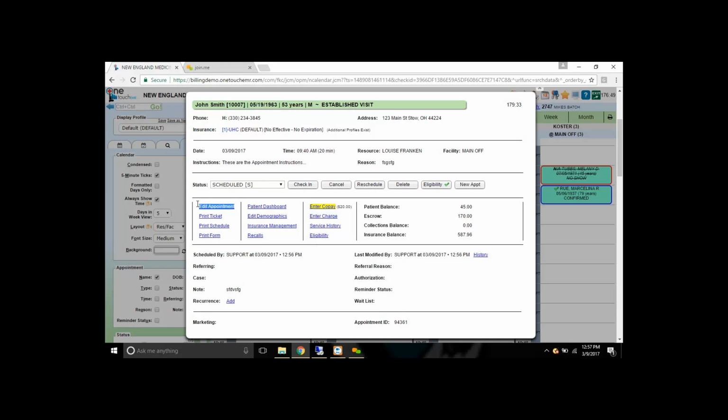I can edit the appointment. I can get out to the patient's account. I can edit their demographics, edit their insurance information, review any eligibility results from prior verifications. Again, I can see their patient balance here. So I have access to all that information right from here. Checking the patient in is as easy as clicking the check-in button here.